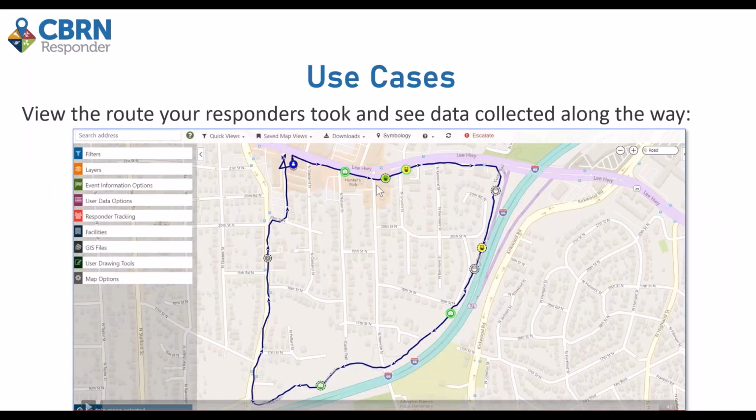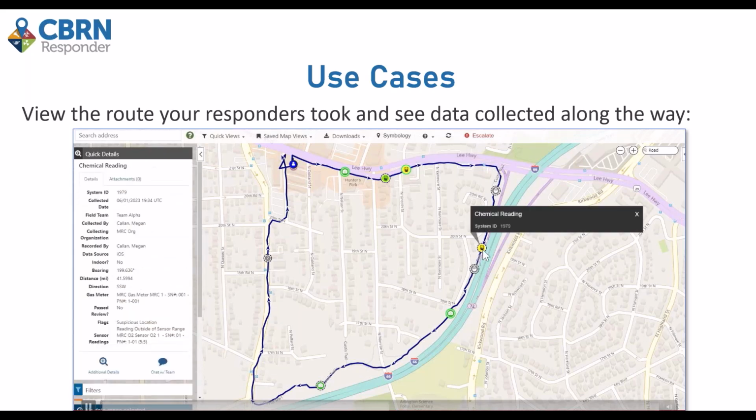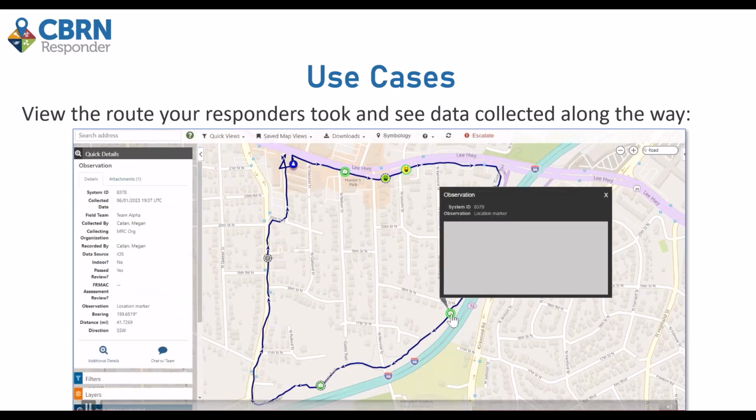So if, again, from the field coordinator or event manager perspective, my responders are out in the field and maybe we don't have the best service and I can't keep in constant communication with them, I'm able to just pull up their responder tracking and latest location on the map, and I can see exactly where they are. If they're maybe heading into an area close to the hot zone, you can alert them and let them know that they're getting close to that border. I can also see the data that they collected on the way. So if different areas have a higher reading, we may want to check that out more.